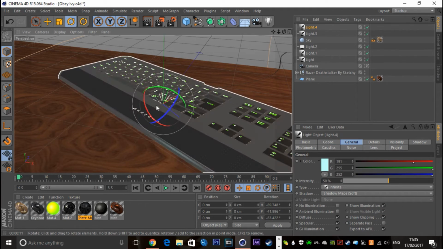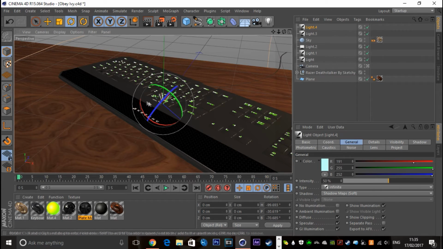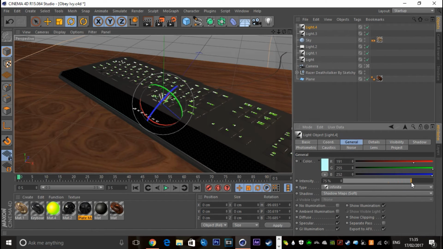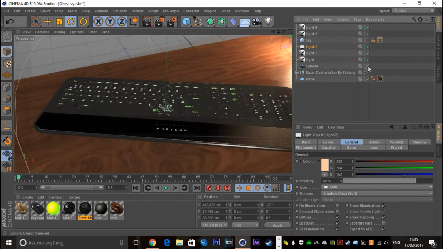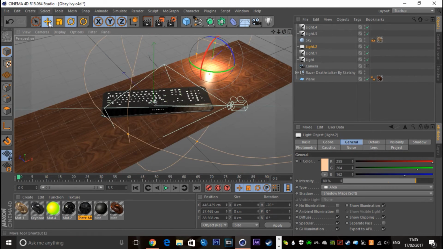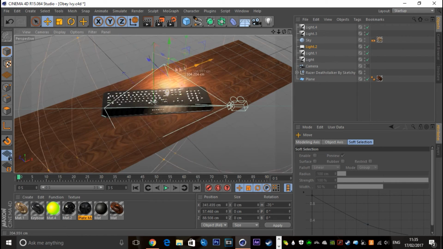The next thing we're going to do is we're going to bring that light in from more of that angle. Set to 75%. Now, because we've changed our camera angle, I'm actually going to bring this over here.